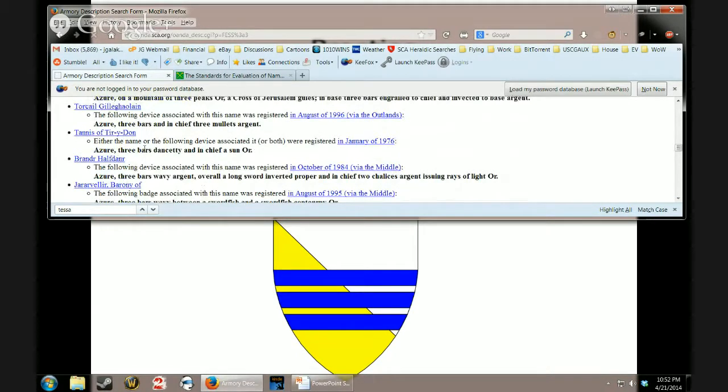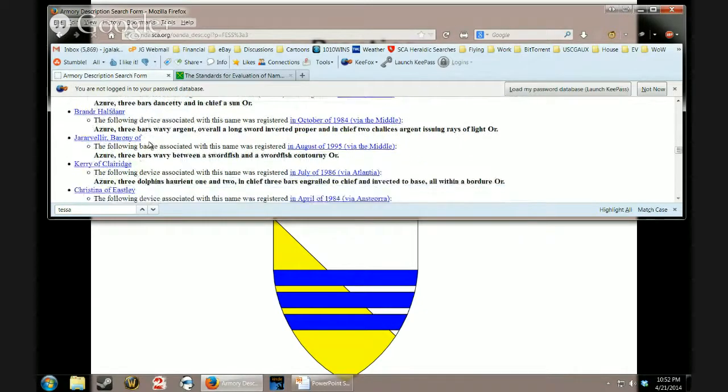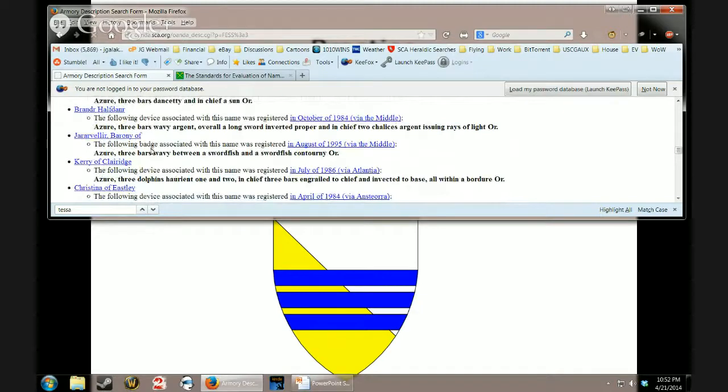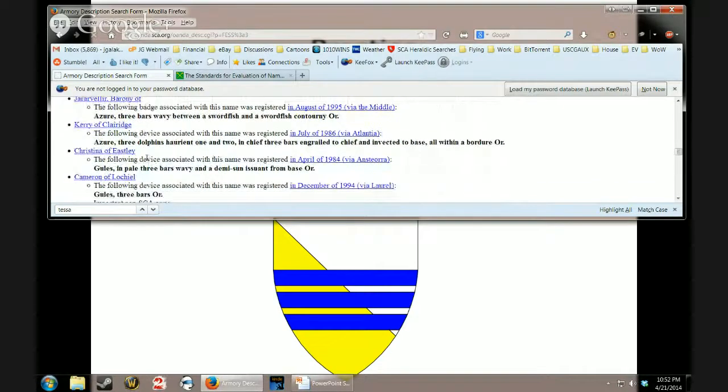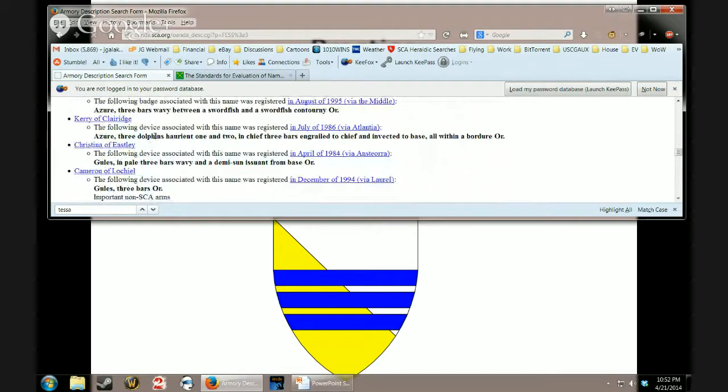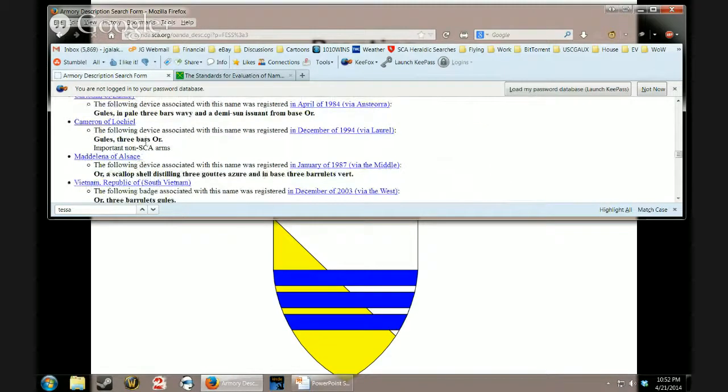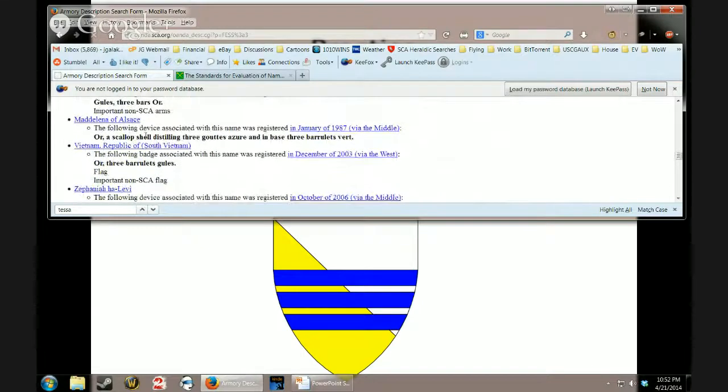Azure, 3 bars, Decanty, done. Density. And again, Azure, 3 bars, Wavy, done. And again, and then going to carry. Azure, 3 dolphins, done. Keep going. Ghouls, impale, 3 bars, wavy, done. Ghouls, 3 bars, or done. Or a scallop shell, done.